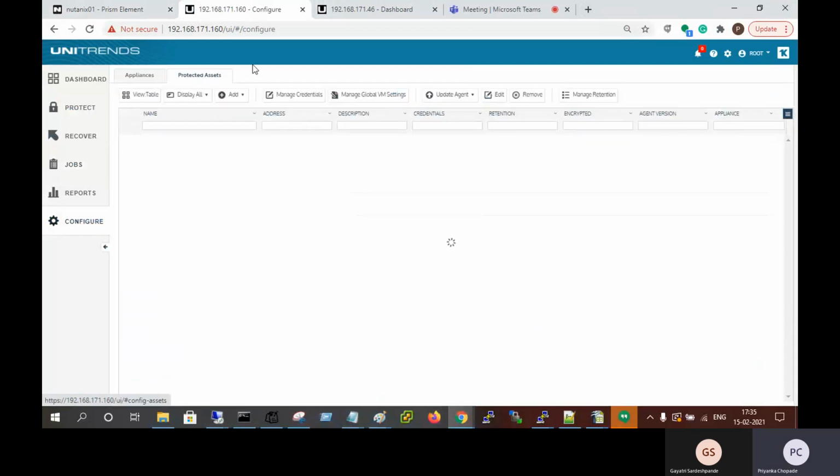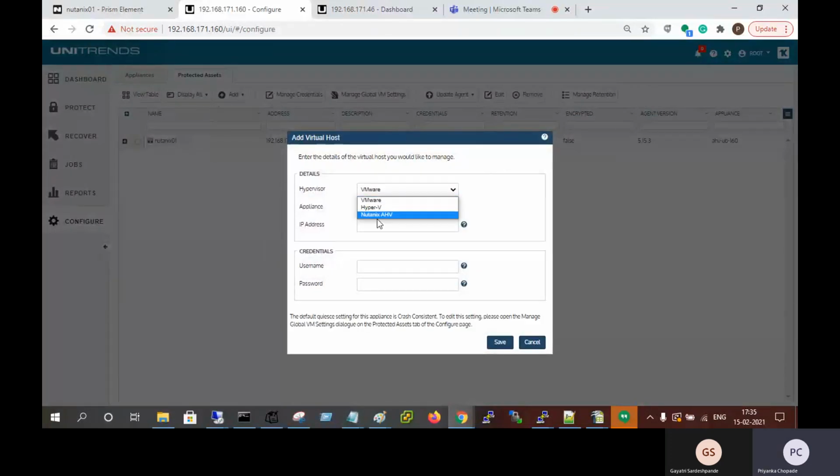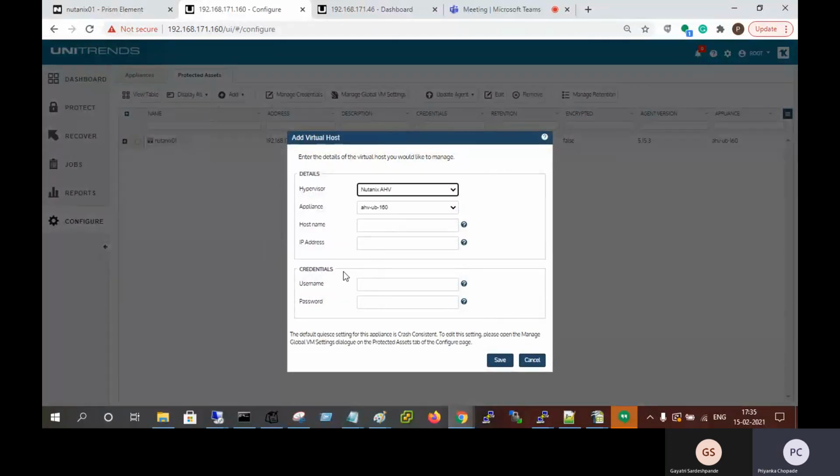This is our Unitrends appliance. We now have to add the AHV cluster in the Unitrends appliance. The procedure is, first go to configure protected assets. In the drop down of add, select virtual host. In the drop down select Nutanix AHV. Here the host name should be the same as your cluster name, that is Nutanix 01, and the IP address of the cluster. Here I am using administrator credentials.